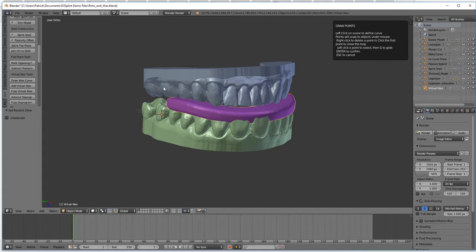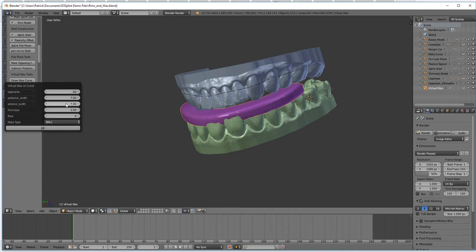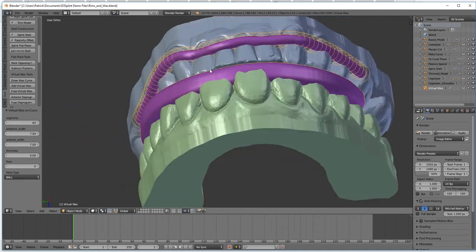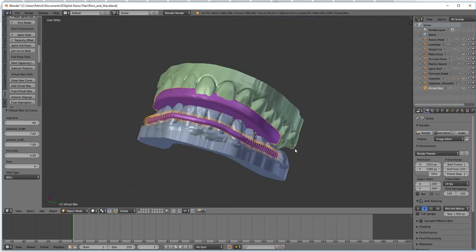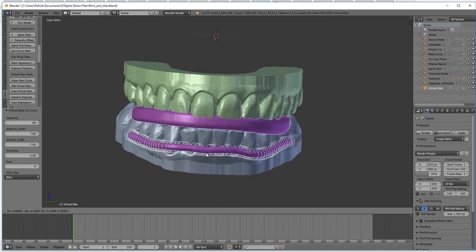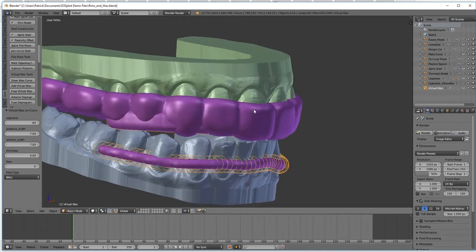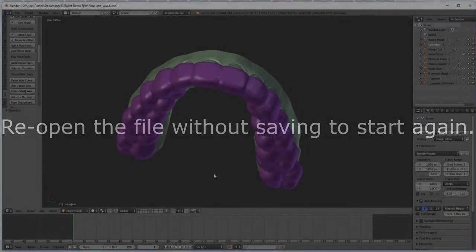So for demonstration purposes, we can add different kinds of wax in different places. As you're adding virtual wax, all of the wax remains as one separate object until you use the Fuse Virtual Wax. And that will always fuse it to the splint.